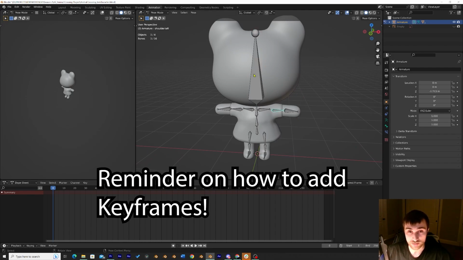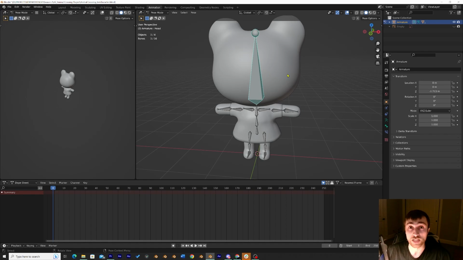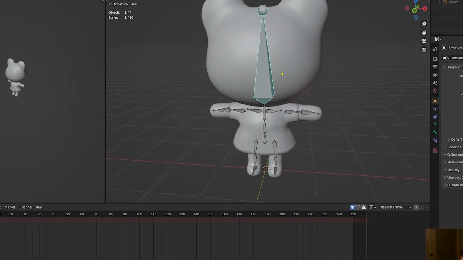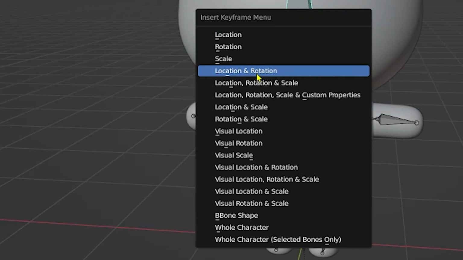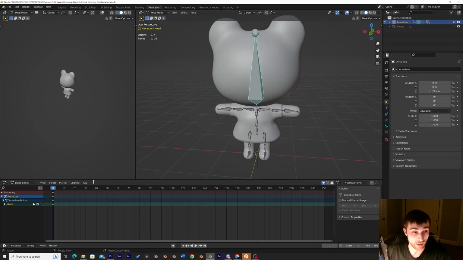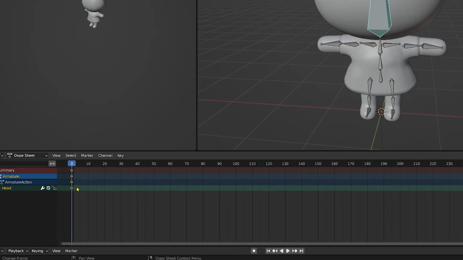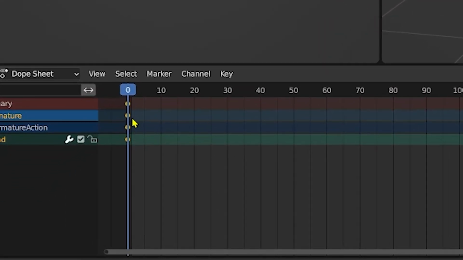As we are moving things around, we are going to be using a thing called keyframes. If you remember that from the bouncing ball. That's where we go to a certain time, we hit I, insert location rotation keyframe. You're going to want to do location rotation keyframes. And go boop, and wow, see that little marker that appeared right here? That means we just added the keyframe at time 0.